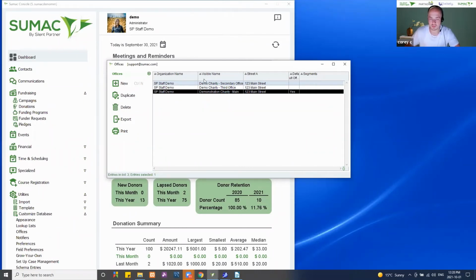You'll see that we have multiple office records here, and they have different visible names. So if you have several different email addresses that you may want to send from, you can set up a different office record for each one of them so that Sumac will know how and when to send emails from those accounts. And that visible name field here allows you to easily identify which office you want to select when sending that outgoing email. I'll point that out when we walk through sending an email shortly.